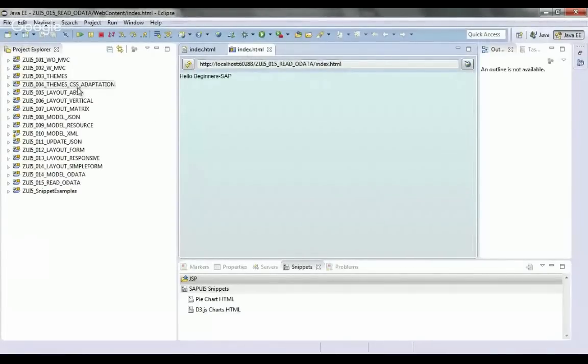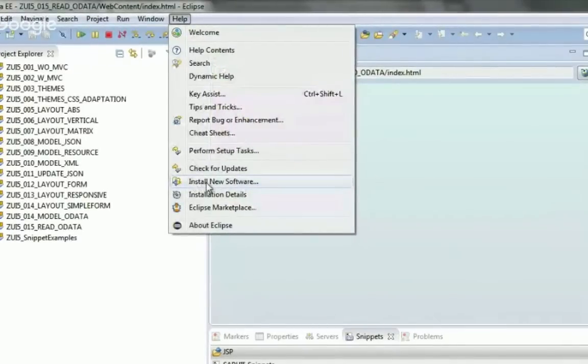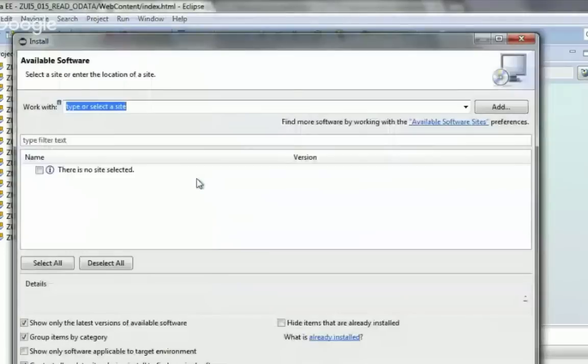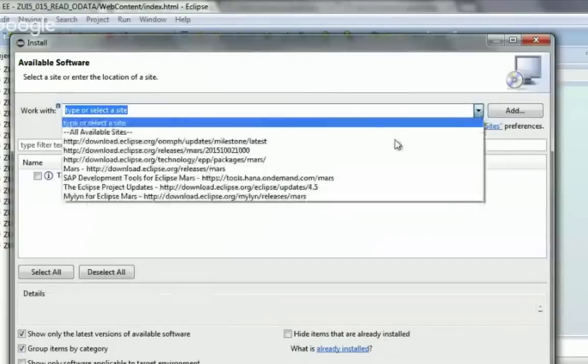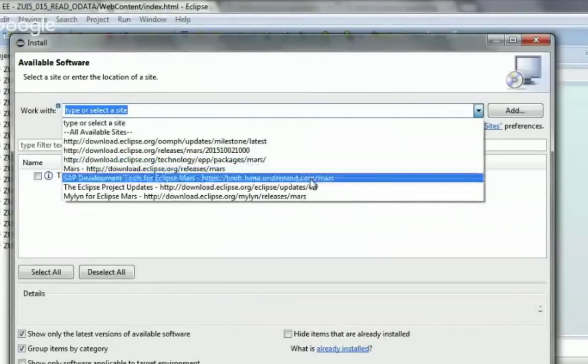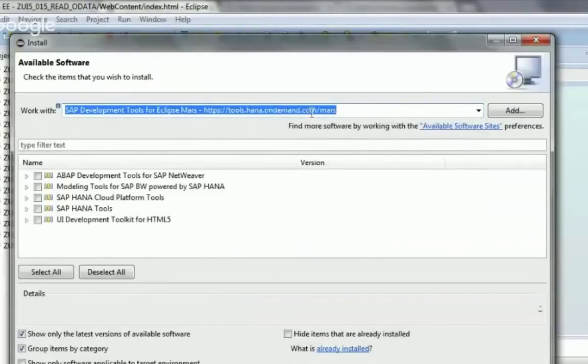Okay, but this will not install SAP UI5 add-ons. So for that you have to go to Help. You have to say Install New Software, and here in Work with, you have to give this path: tools.hana.ondemand/Mars. This is the same link which we have provided earlier, tools.hana.ondemand, but just put Mars or Luna, whatever is your version, and then you will see a bunch of options here.